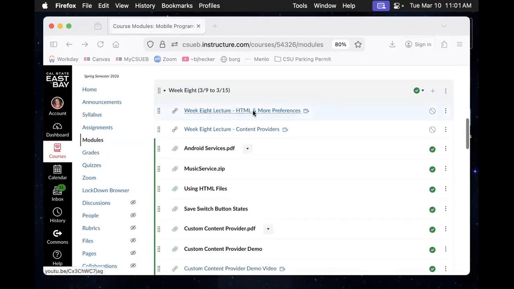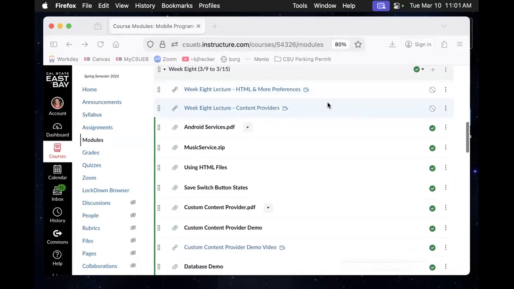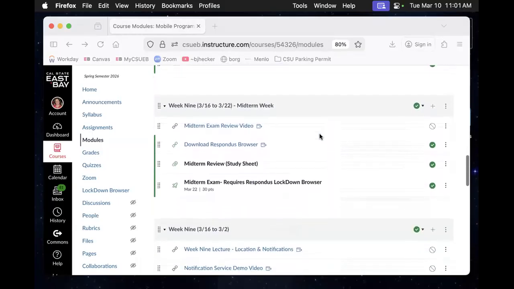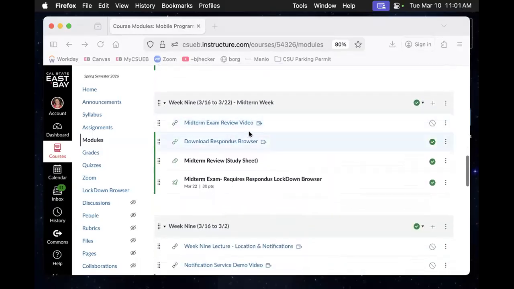I'm going to actually give you HTML and some more preferences examples. There were a couple of lingering examples that I forgot to show you back in the day. So I kind of went through everything to make sure I gave you all the material so you guys are well prepared for the midterm. So we'll go over those examples. But first, I want to go over this midterm exam.